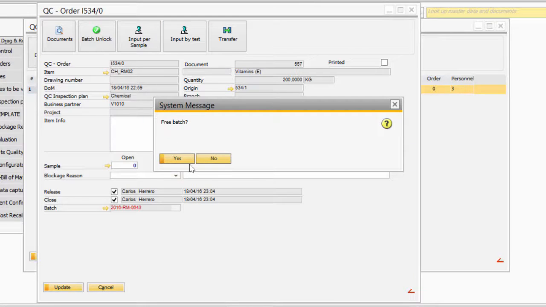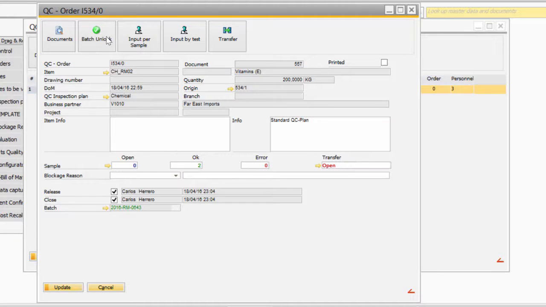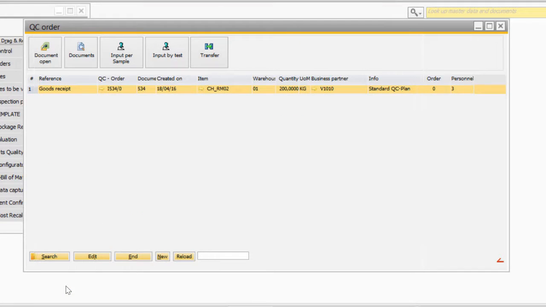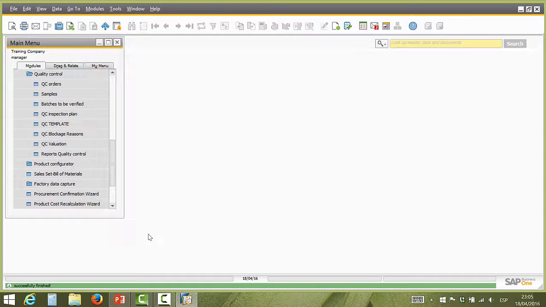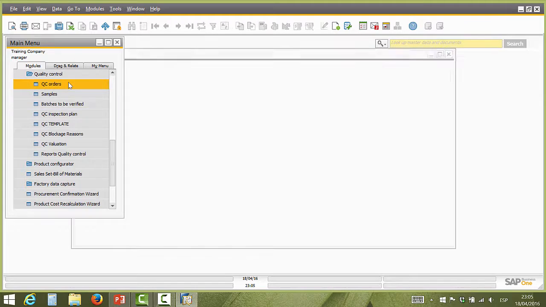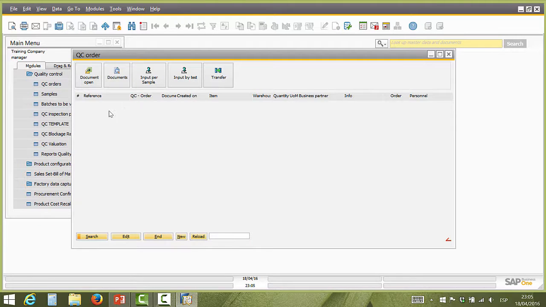And of course, we can release the batch. It could be released automatically or manually only if the quality control is okay. So now I have it, and this is done. If I refresh my screen and open it again, then we don't see that because, of course, the quality control order has been closed.